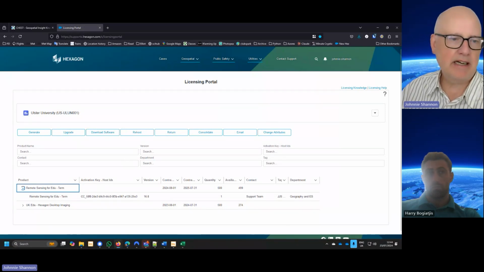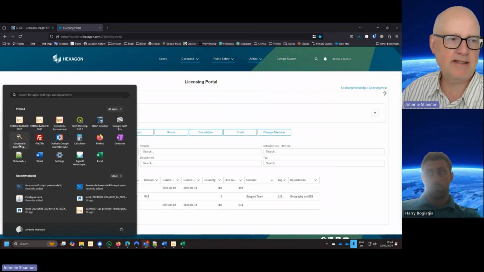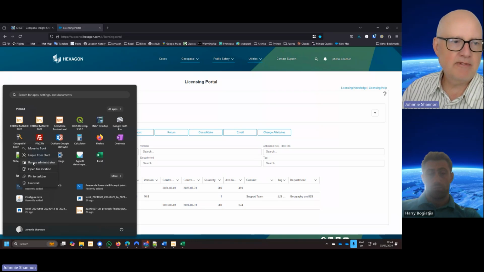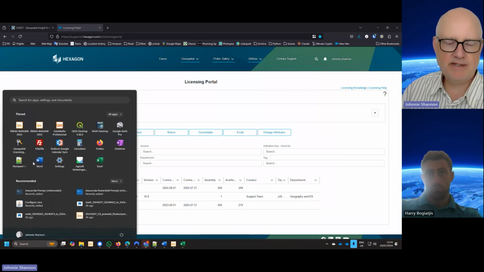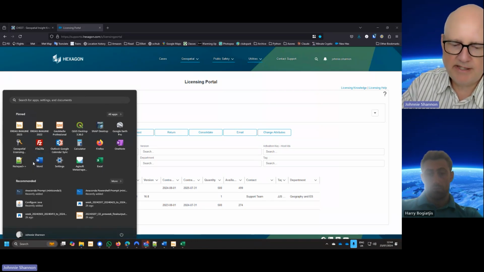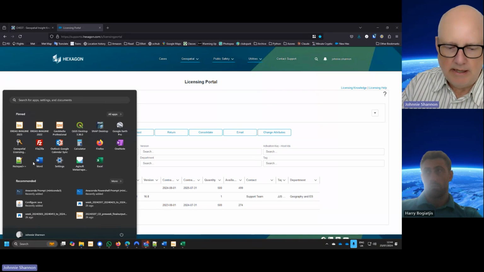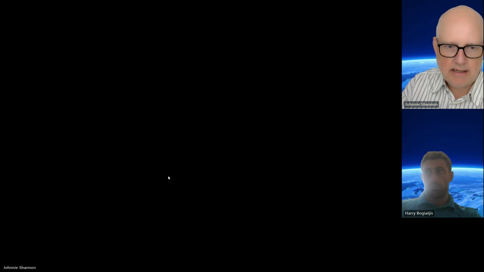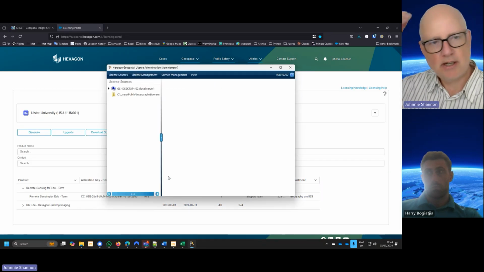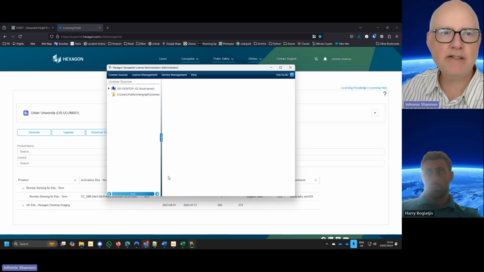So now we have our activation key. I want to fire up the geospatial licensing. I'm going to right-click and run as administrator because it's only under administrator that you can change the licensing within the program.